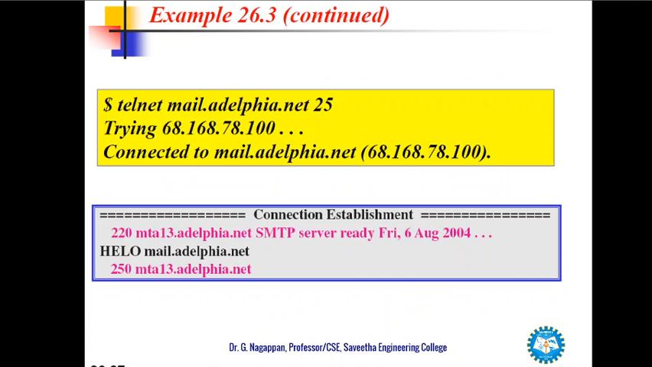Let us see. Telnet mail.adelphia.net 25. So it will connect to the corresponding mail server at port number 25 for SMTP, and it is trying to connect to this one. Now for connection establishment, after that is over, it will show 220, it is connected, SMTP server ready at this time. So now we will send hello and then the corresponding mail server. If it is successful, it will say 250 to that mail server.